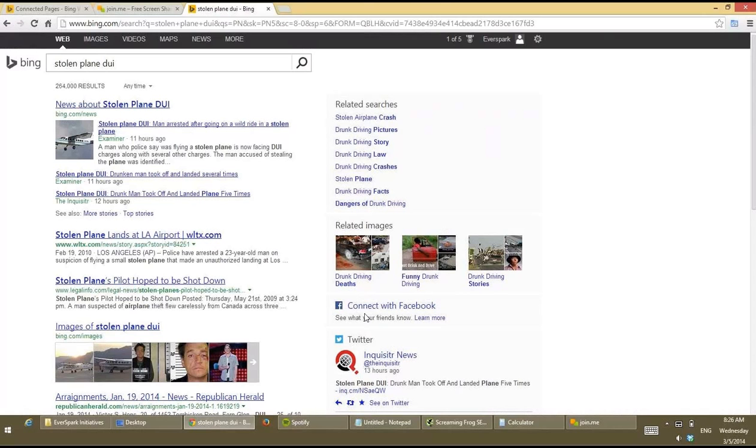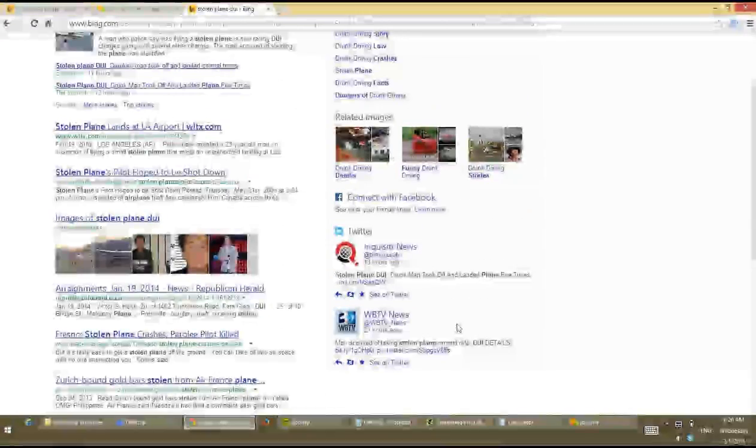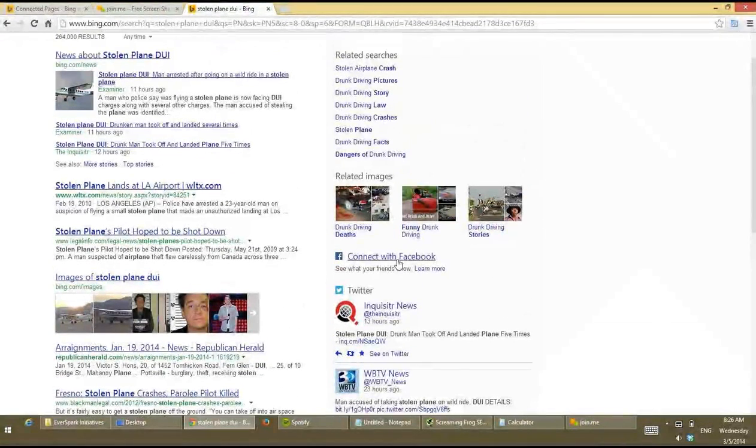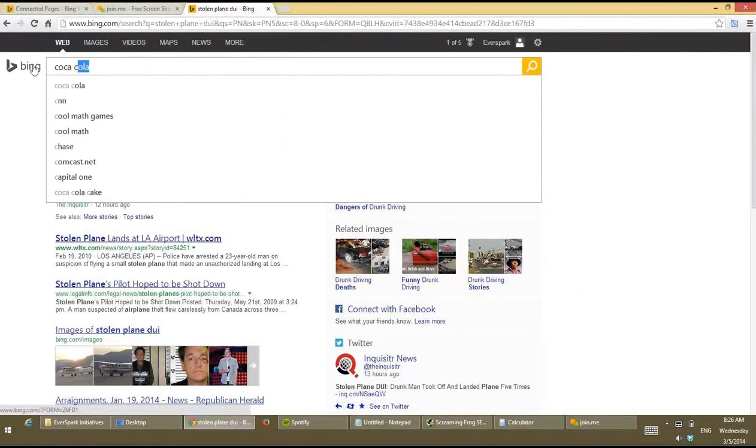There's some stuff there on the right, right? Connect with Facebook. Some Twitter information here. Yeah. Okay, you can actually connect with Facebook and see what your friends have been talking about. Do a search for Coca-Cola.